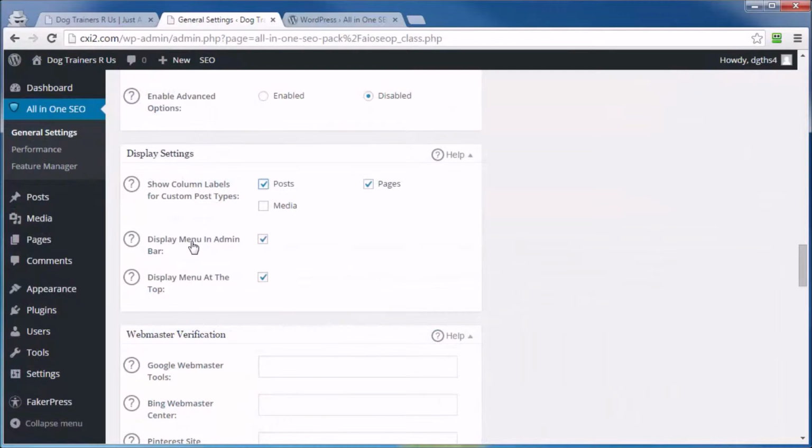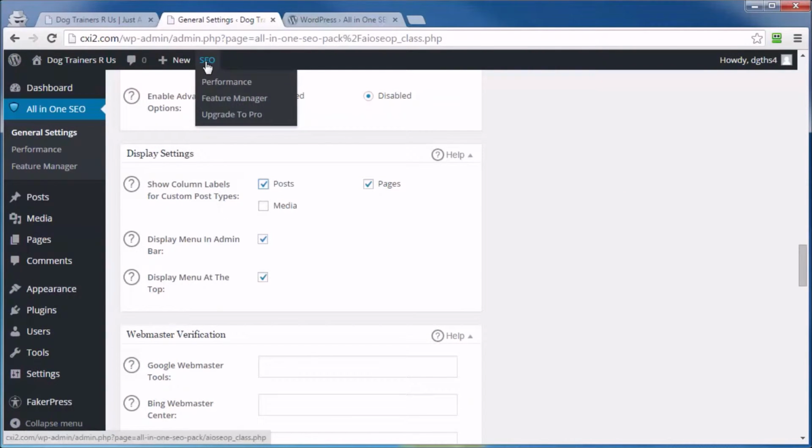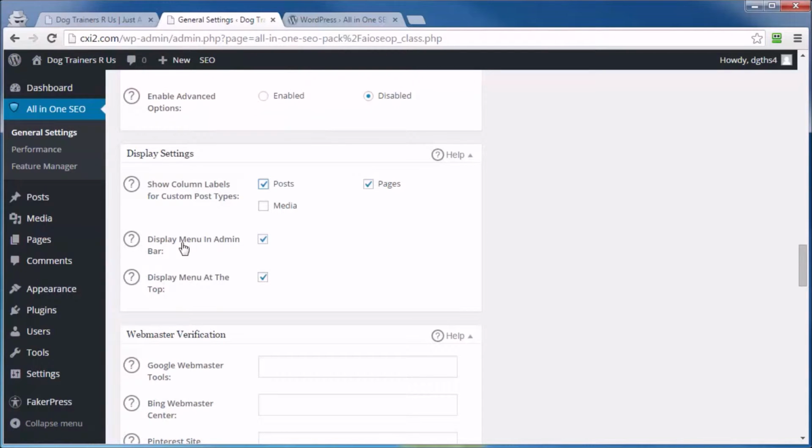Likewise with the display menu and admin bar, that's this up here. Sometimes that doesn't work for me, but like I said, I like the default settings. And likewise here to display menu at the top, it's checked. If it's unchecked and you save it, then this is going to appear down at the bottom.